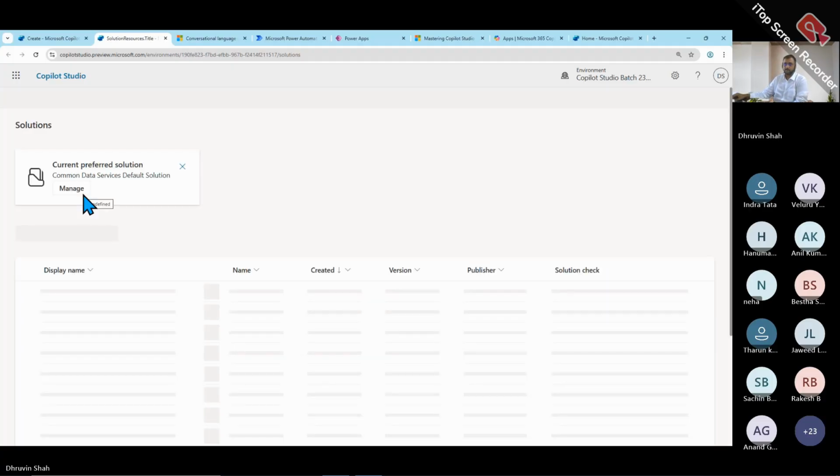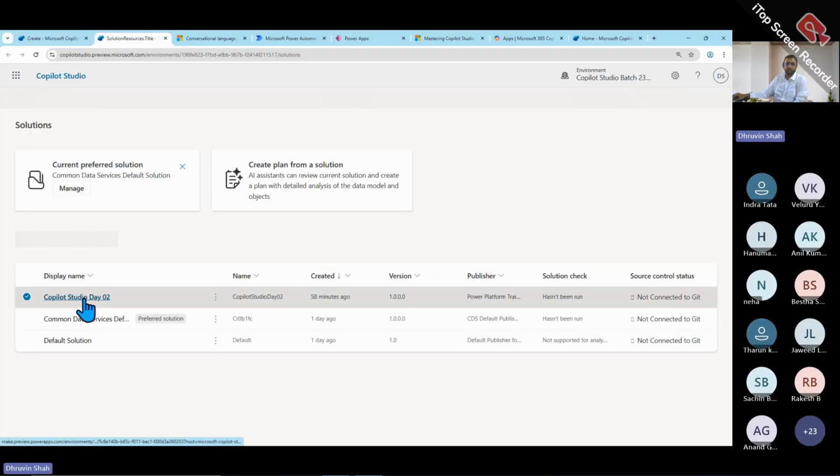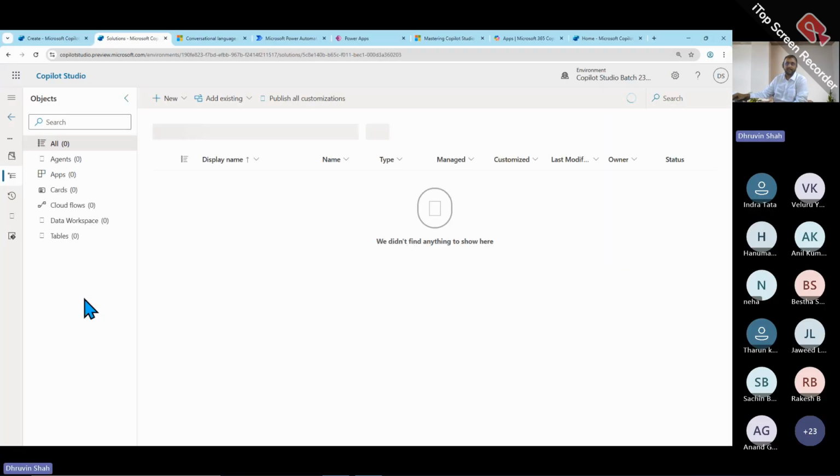So I'm just opening the environment solution that I created, Copilot Studio Batch 02. That's Day 02, that's what we created, right? So we need to simply open that solution first. Okay, so this is my solution. Let's open this up. Okay, click on the New option over here.